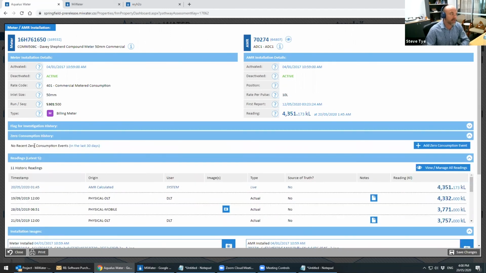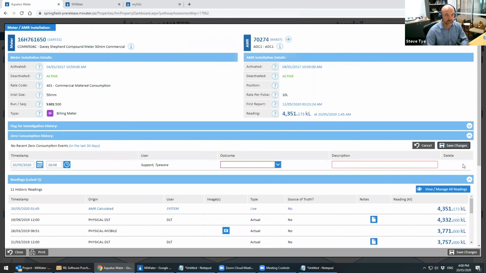We've also put in the zero consumption history. This functionality was released about 12 months ago. Again, with some consultation, primarily with Mackay, where you can record that you investigated that this water meter actually has valid zero consumption. So if you are doing an audit, you can record to say, I actually investigated this now.